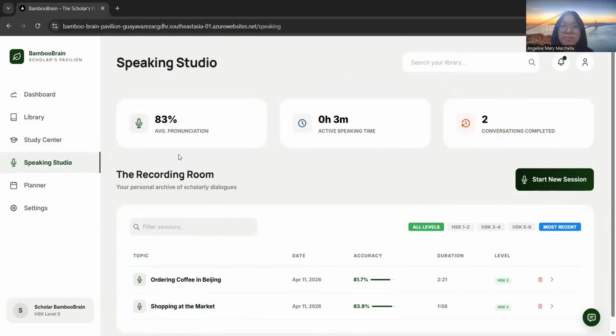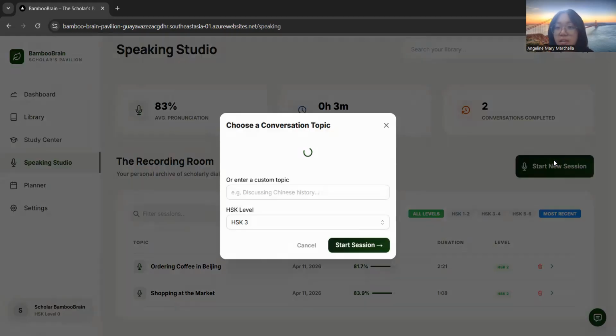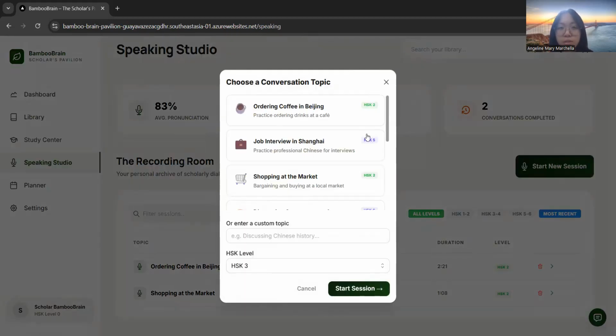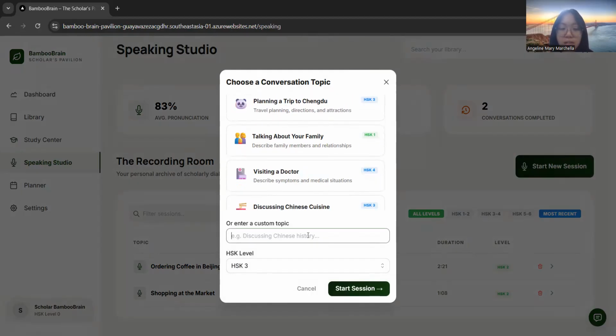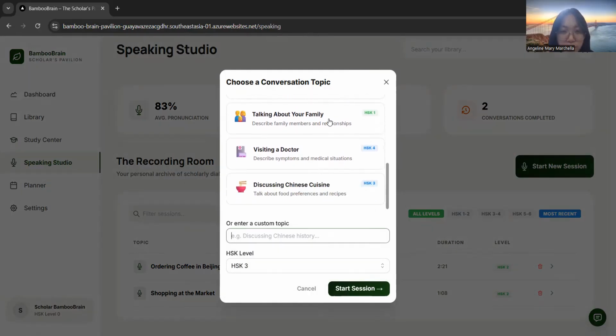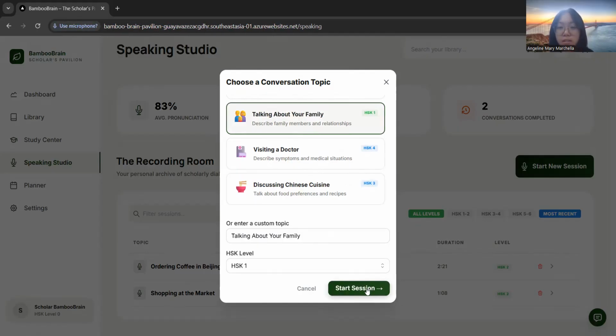As you know, speaking is the hardest thing in learning a language. So I also provide a feature so we can practice speaking in Chinese. Here we can just click Start New Session, and then you can choose the conversation topic from the suggested list, or you can enter a custom topic by yourself. So let's just choose from the list, and we can click Start Session.